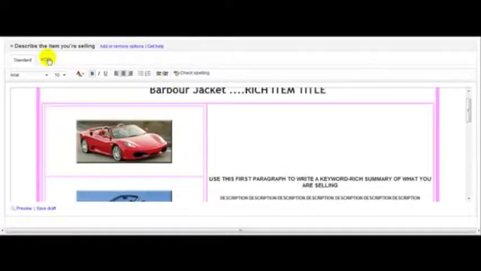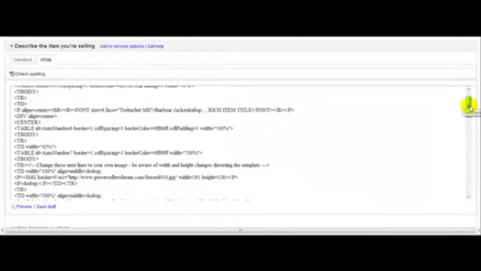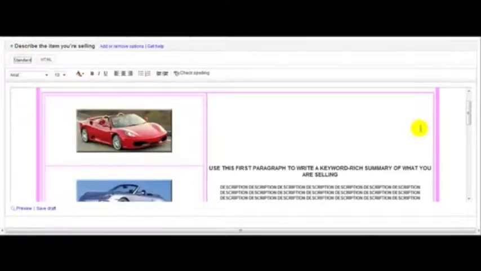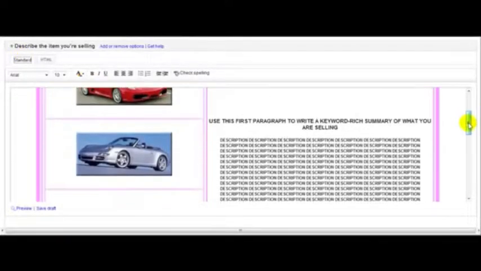Now if we go back to HTML and scroll down, what we're looking for is the image code, and you can see that here. It's IMG. So this is actually that first picture of the Ferrari, and I know that because it says Ferrari. And then there's another one here, look, IMG, and it says Porsche. So if we go back now, the first two pictures should be of a Ferrari and a Porsche. There's a red Ferrari, and yeah, there's a Porsche.